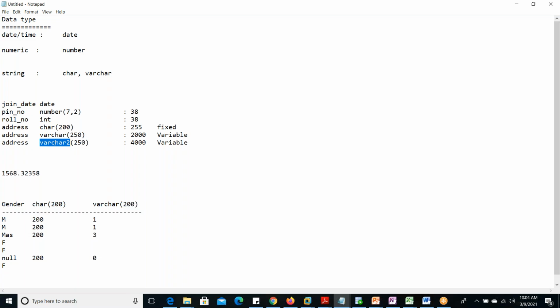You can give varchar2, it will take varchar2. If you are giving varchar, then it will give varchar2. It will take varchar2 only. So for Oracle, this will be varchar2. This is also variable, 4000 it will take. So this is the difference between char, varchar and varchar2. Compulsory question you will get in interview. What are the differences between char, varchar and varchar2?